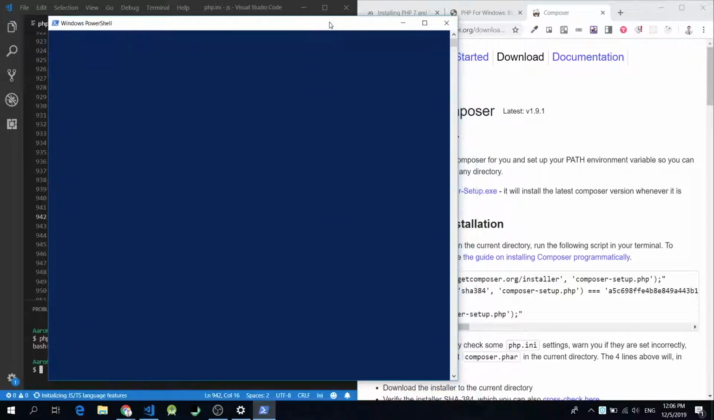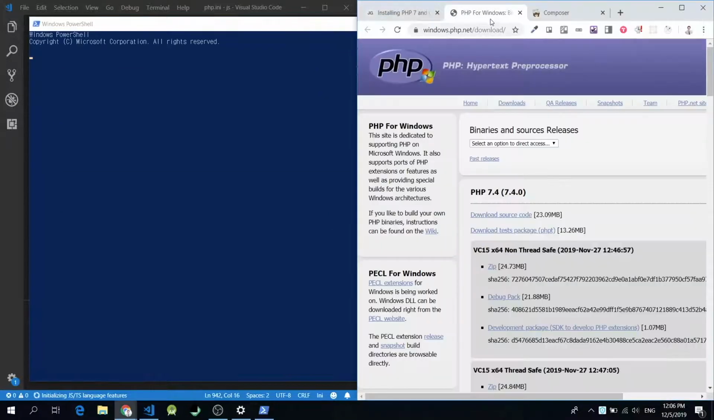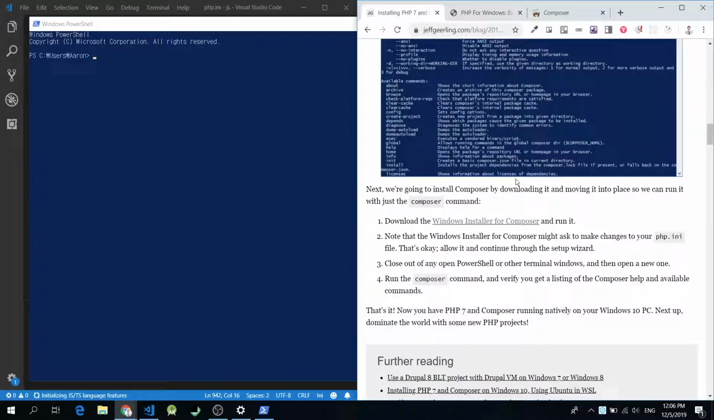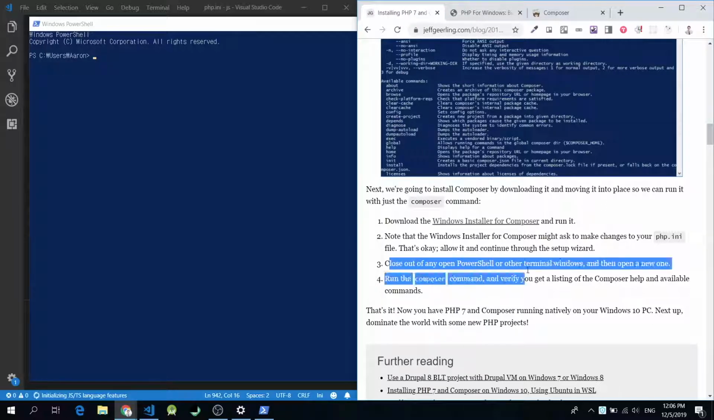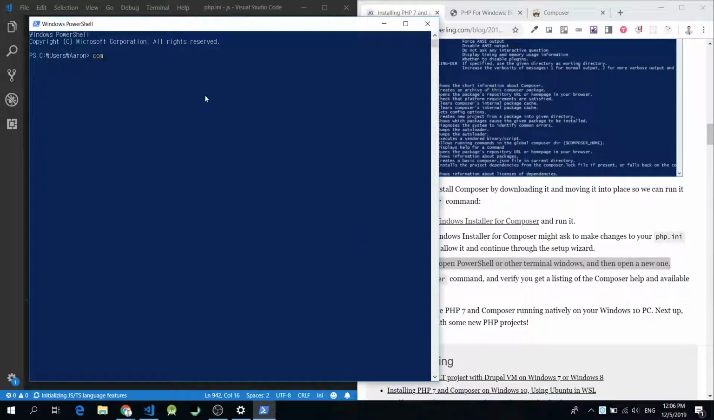Let's check our tutorial. You can see it also recommends closing out of any open PowerShells or terminal windows to open a new one. Now let's run the Composer command and let's check if we can use it. Composer about. Composer Dependency Manager. Okay, great. So we've got Composer. That's exactly what we want.